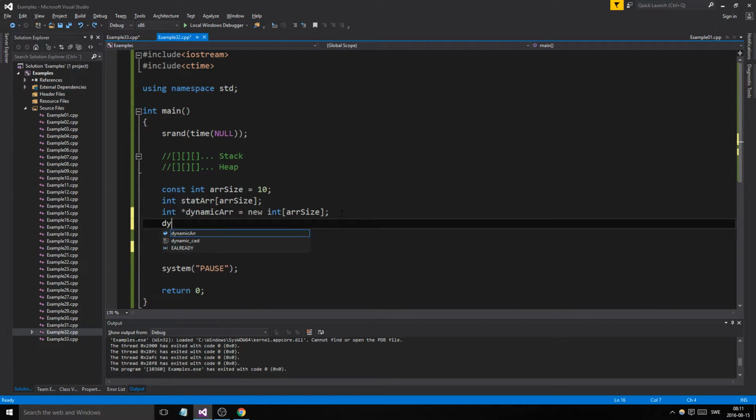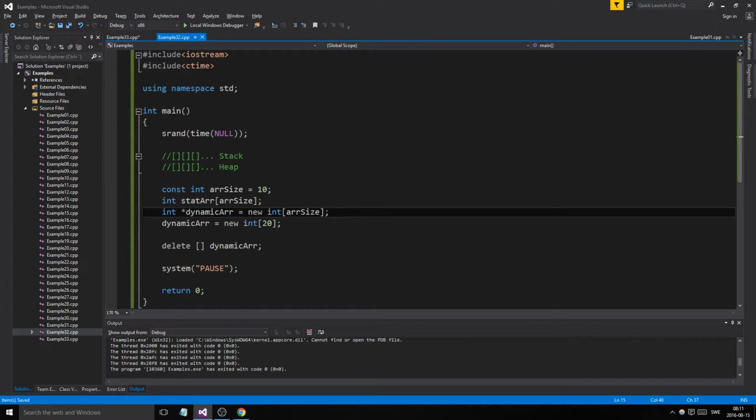So if we did this equals new int 20, what would happen? What would happen to this old integer array we had in the heap? Well, it will still be there, and that's called a memory leak, if you remember. That means that you forgot to delete the old memory before you allocated new memory. It's called allocation, and this is called deallocation. So you'll get a memory leak of 10 integer values here, which is not good.